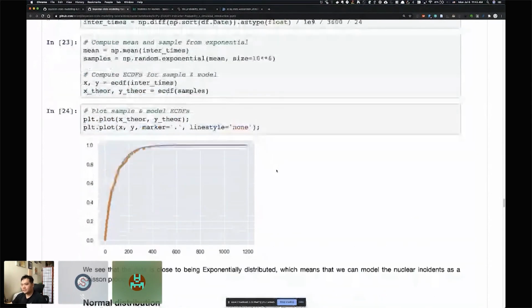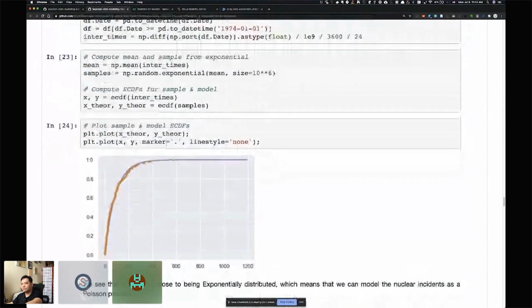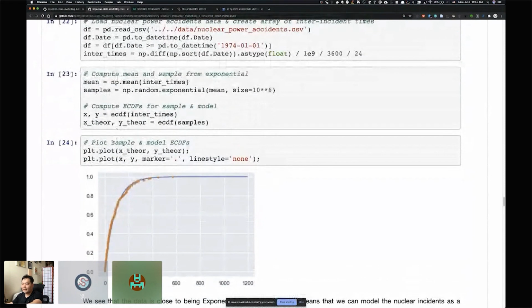Okay, so you could finish off the exercise that has to do with nuclear power accidents, and make sure you hit this piece over here. All right.